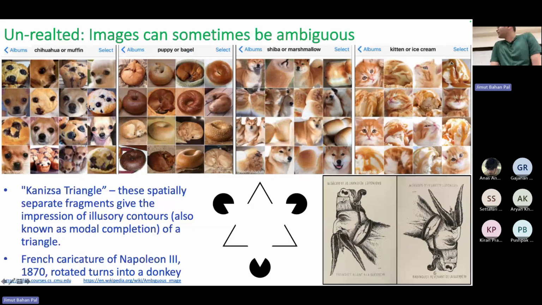Something unrelated, images can often be ambiguous, almost like natural language text. For example, there is puppy or bagel, Shiba or marshmallow. And even human perception is somewhat varied by illumination constraints. For example, what we can see here is an illusion of a triangle. There is no specific drawing of a triangle, but there is a void in here, which gives us an illusion that there is a triangle in it.